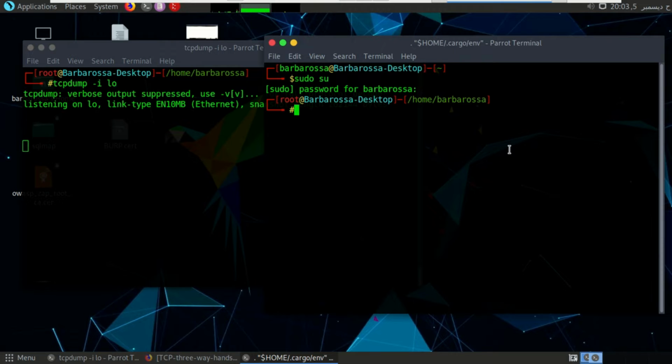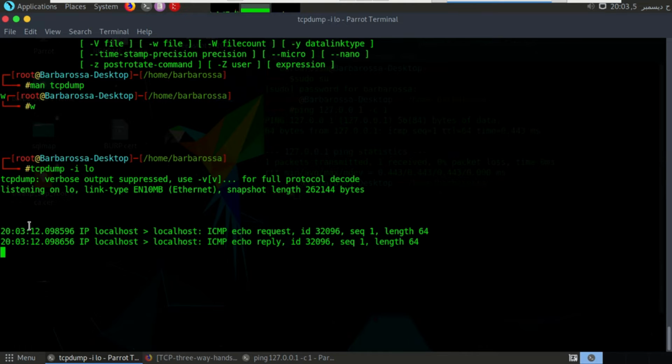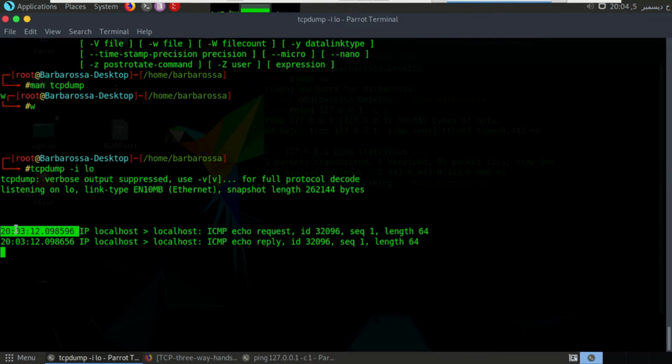And in the other terminal, I want to ping 127.0.0.1, and I want to send only one packet. Okay, I sent one packet. Let's explain the packets that were sent. Here we have the timestamp for when the packet was captured, and here is IP for Internet Protocol, here the source, and the other one here the destination. ICMP is the protocol of the ping, and these are the most useful information when analyzing packets.